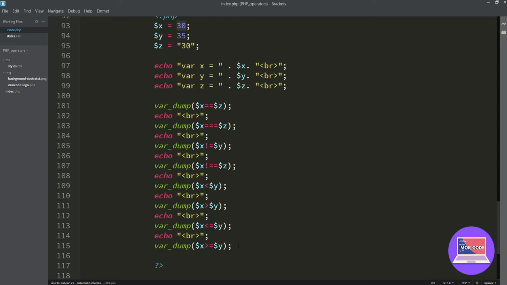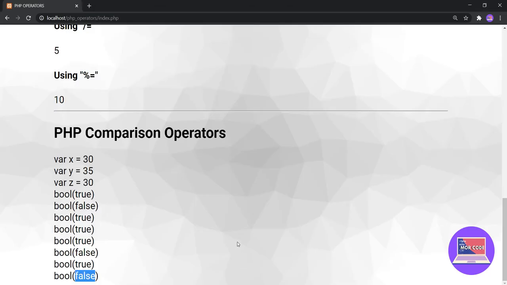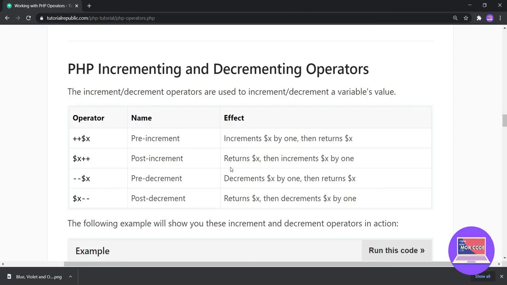Okay, so now let's proceed to another operator, which is incrementing and decrementing. So PHP incrementing and decrementing operators are used to increment or decrement a variable's value. So we have the pre-increment, that's using the plus plus sign and then the variable. So it increments x by 1, then returns x.